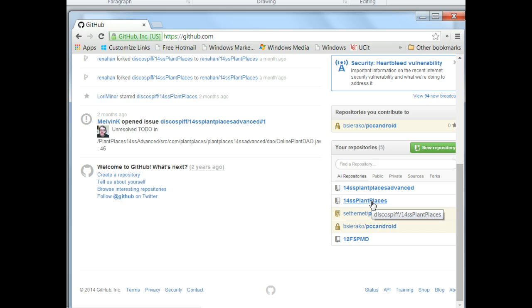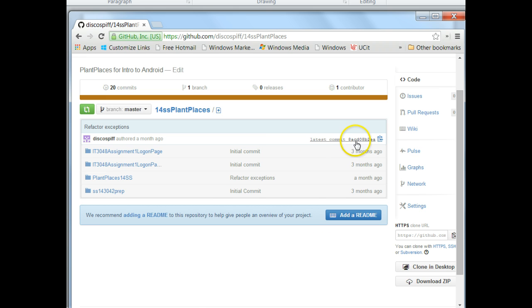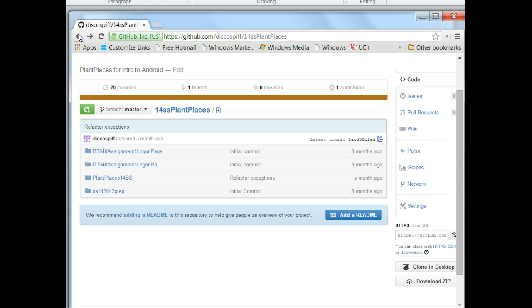So in any case, I'm going to be looking at the project called 14SS Plant Places, and let me look at history here, and we'll try and get, there we go, last commit. Okay, you see this is the commit that I'm currently using. Refactor exceptions is the name of that commit. So after this video, I will probably make other videos, and those other videos will probably have other commits. But if you want to start at the same point where I am, take a look at this commit 8ACD08B2EA, but honestly, after I'm finished with this series of videos, I will commit my work, and you're welcome to use that as well. This is all freely available.